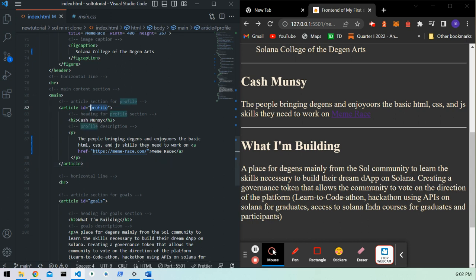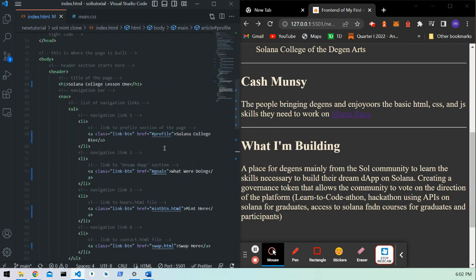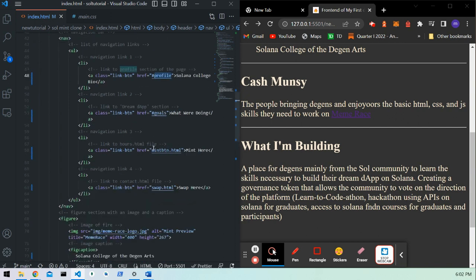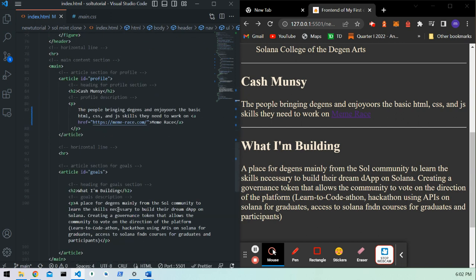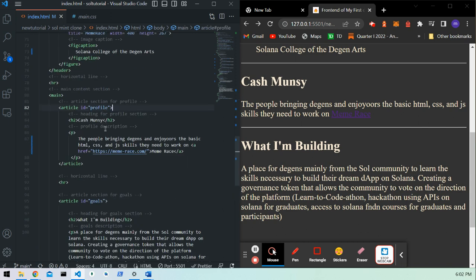We give the article an ID of profile so that when we are clicking on Solana College bio, it'll take us to the profile that we've linked here. Now, once we've built the article section and put an ID on it, we're going to put a title in there to let everybody know what's going on.